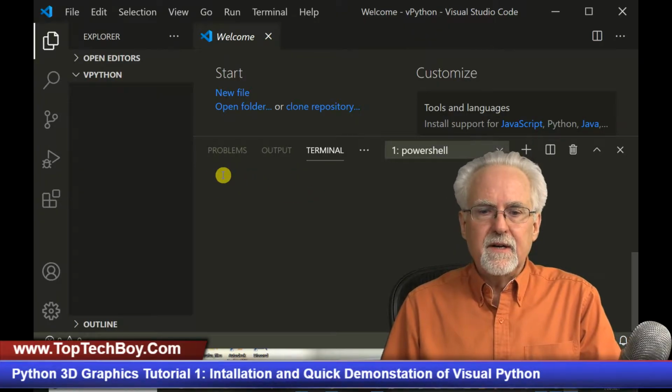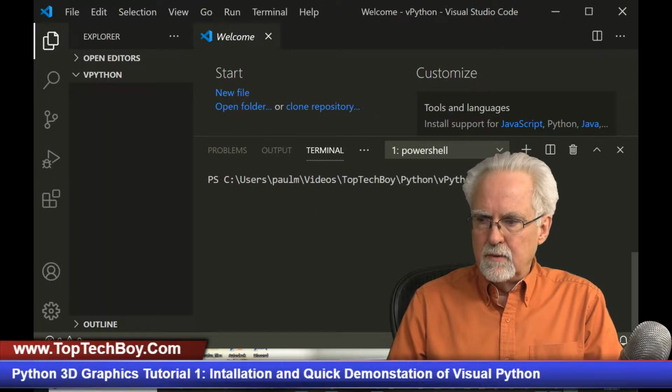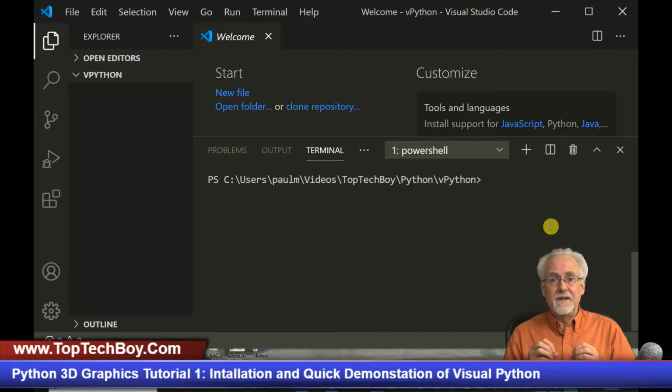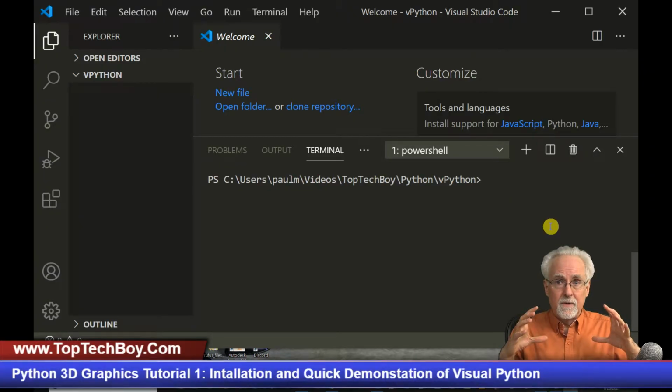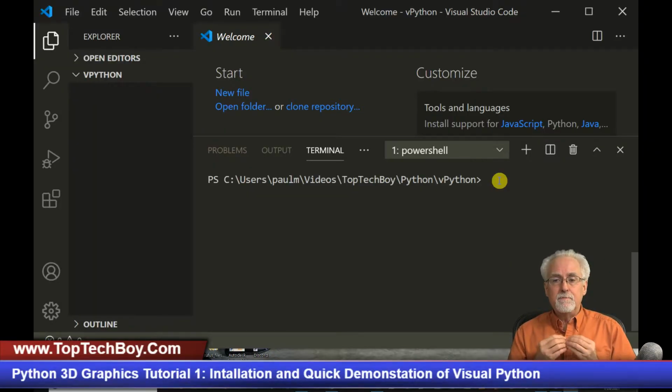I just need to click down here somewhere, and then I'm going to click Enter, and you can see that I have a command line here. This would be like opening up in Windows the CMD terminal, and we can do some operations here. Well, what we need to do is install Vpython, and we do that using pip.